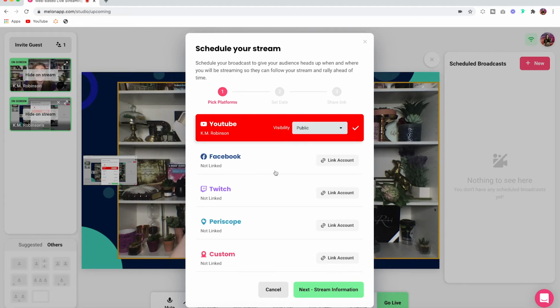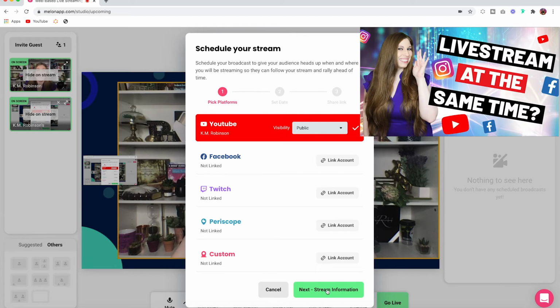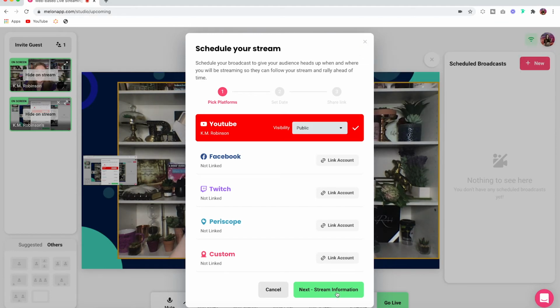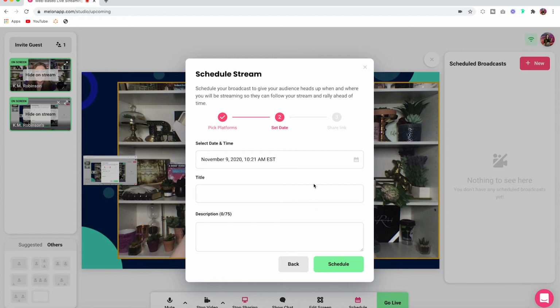So you can stream to more than one of these locations at the same time if that is something that you want to do. And we've got information on whether you should be simulcasting or not down in the description bar below, to decide if it's going to be a good fit and appropriate for you and each individual live stream that you do. You're going to click on the next button.